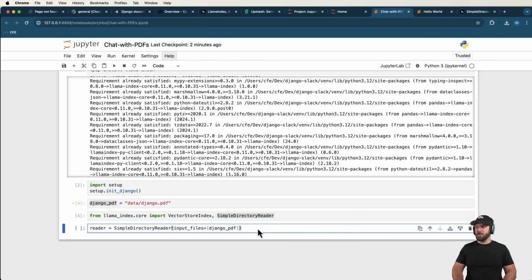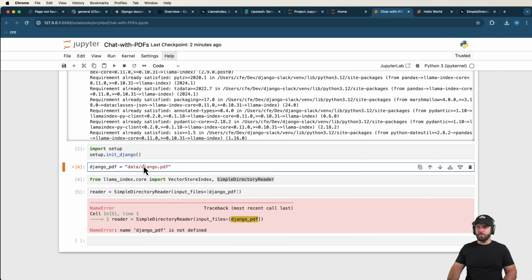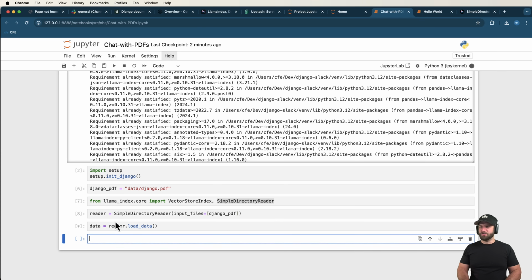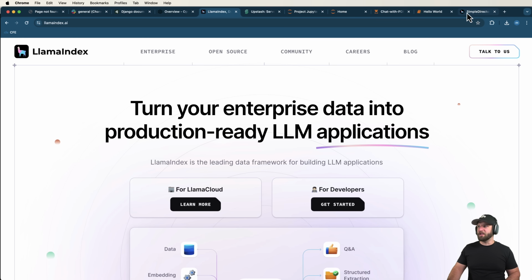Next up, we're going to go ahead and read that data. So let's make sure that all of this is going. We'll do our data equals reader.loadData. So in terms of LlamaIndex, this is actually preparing all of the documents necessary to start using different features of LlamaIndex.